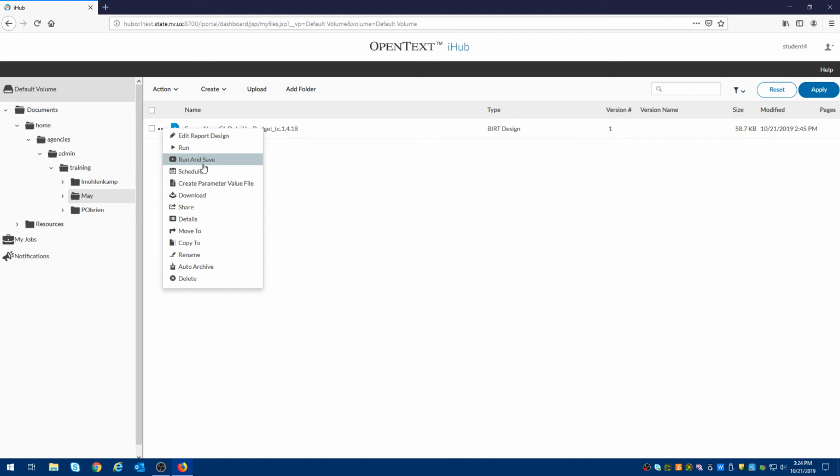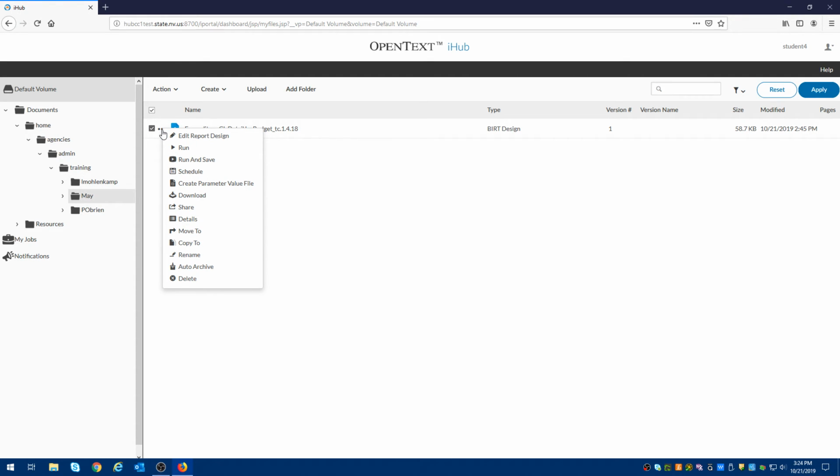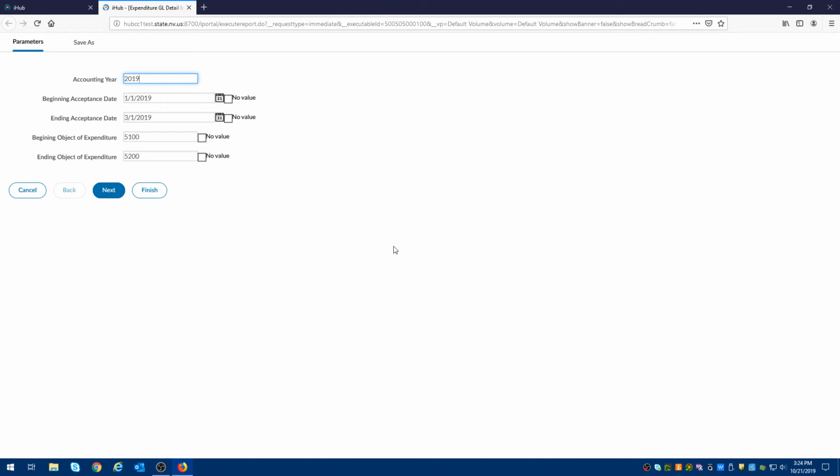So I'm going to take this document right here, and I need to make sure to select the document, and I'm going to go ahead and do the hover, and I'm going to do a run and save, and I'm going to click on that. For this particular exercise, you can see that we have accounting year 2019, we have a beginning and an ending acceptance date, we have a beginning object code and an ending object code. So we're only taking a look at a range of object codes between 5100 and 5200.